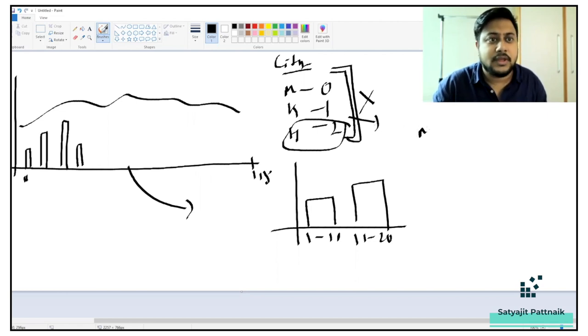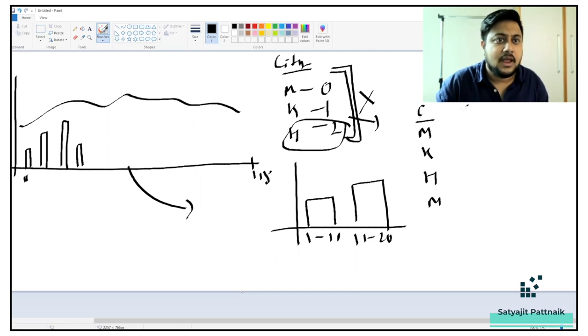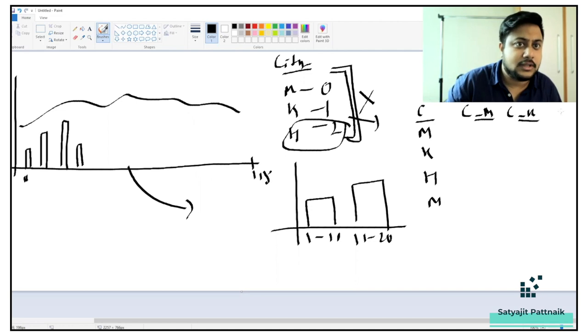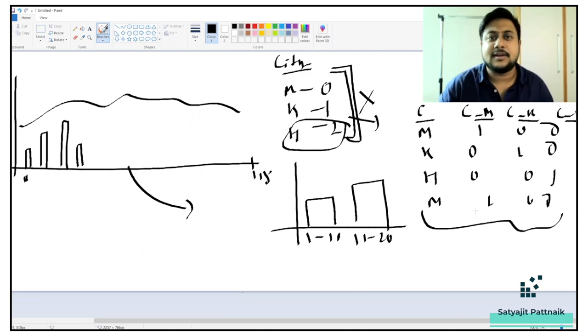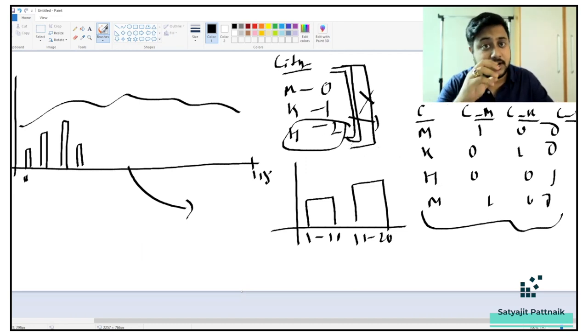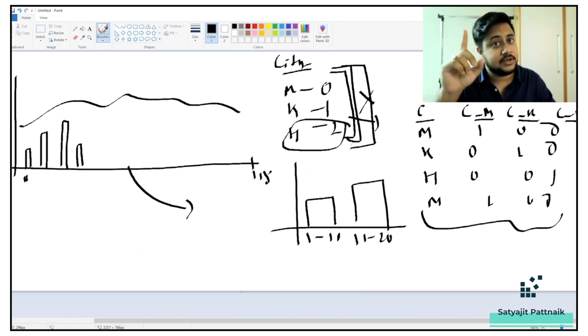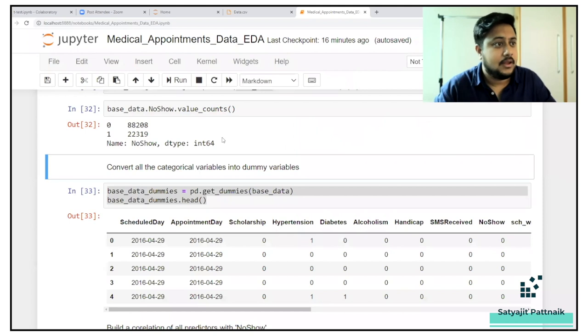So a good way of doing it is, let's say I have Mumbai, Kolkata, Hyderabad, Mumbai, city. What I will do is I'll create three columns, city underscore Mumbai, city underscore Kolkata, and city underscore Hyderabad. Here 100, 010, 001, 100. So we are converting data into zeros and ones. If you're not quite clear about the different types of encoding, I also have a video for that on my channel. Probably if I remember, I will put that in the I section so that you can view it right away.